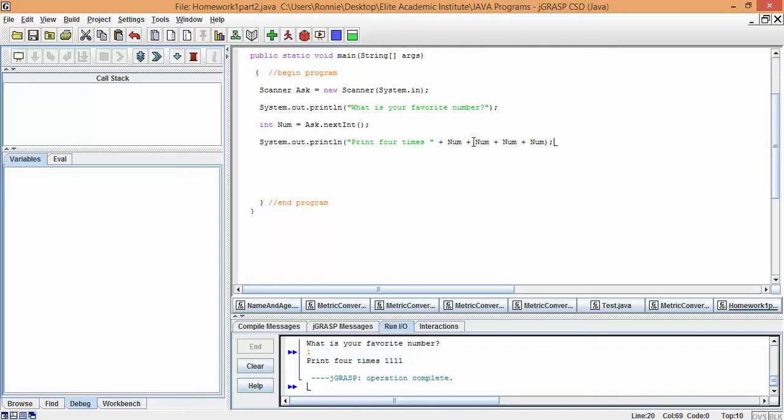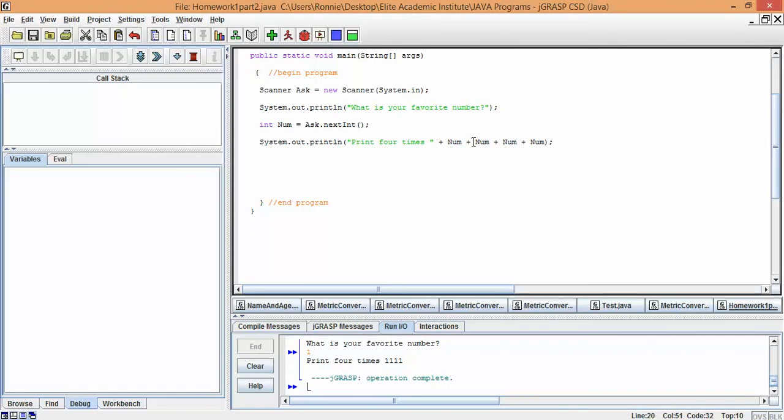If I wanted a space in between here, this is what I do. Notice there's no space between 1, 1, 1. It looks like 1,111. So I want to make sure there's 4 ones, right? So what I do is I add a space. Plus. Plus. Plus. Save. Compile.